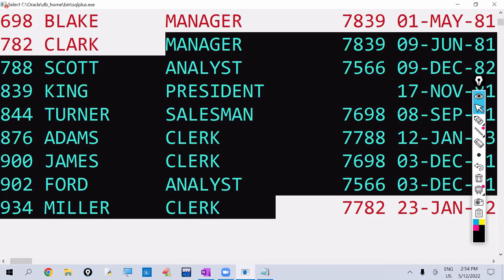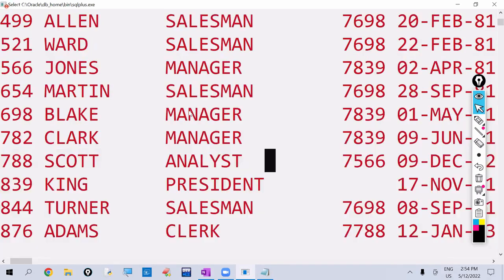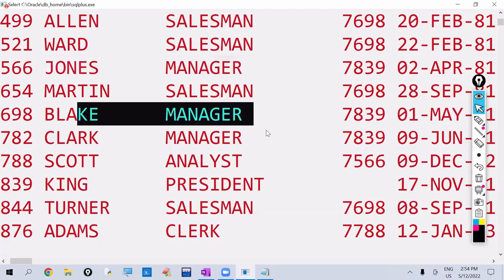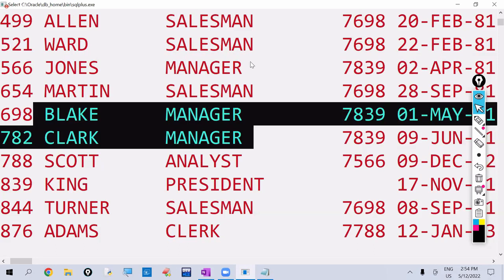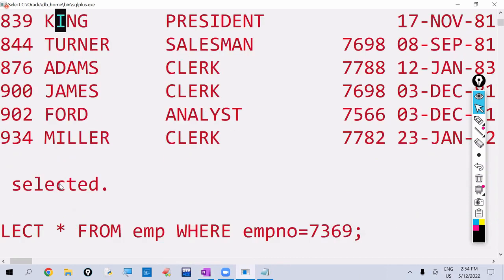Our requirement is we want to get only managers records. So total maybe 3 managers are there. See, Jones is manager, Blake is manager, and Clark is manager. So total 3 manager records are there. Only we want to display all managers records.